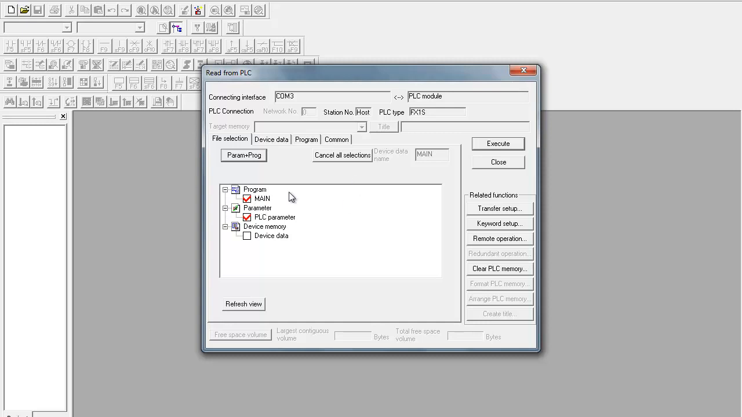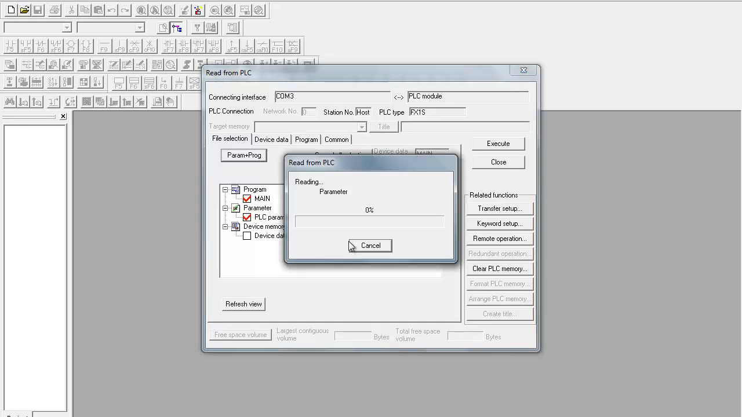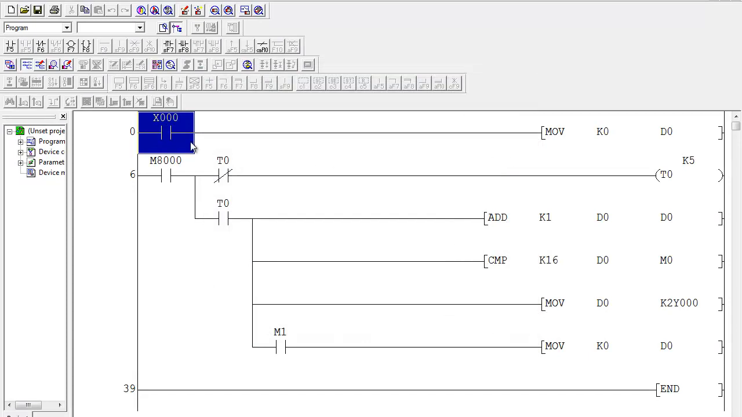We're going to upload everything that we can, so program and parameters. Execute. Yes. Small program, so it'll only take a second. This is the program that was actually in the CPU. If needed, we could edit it, download back to it.